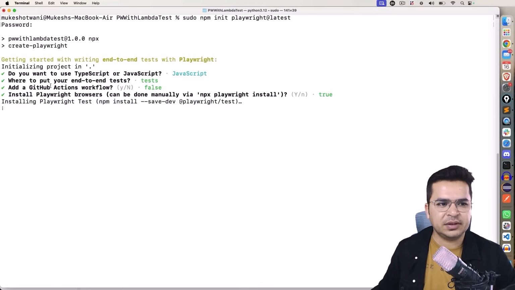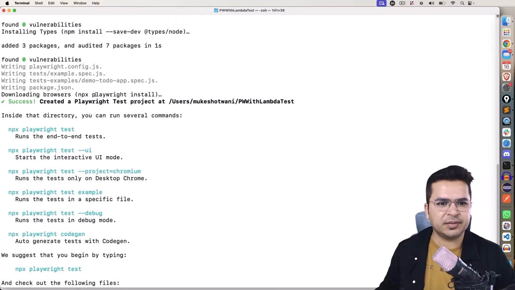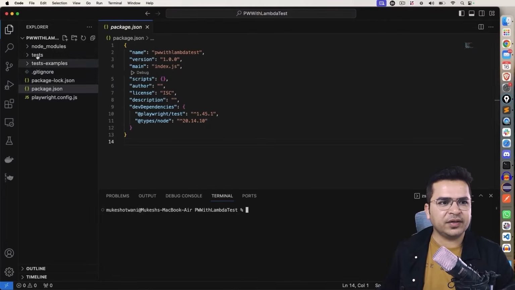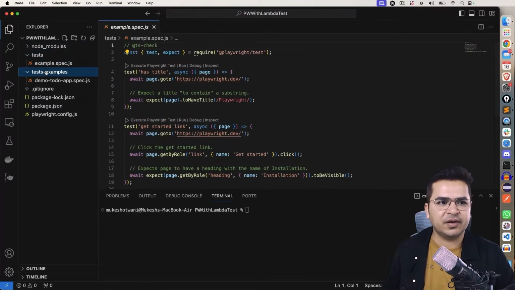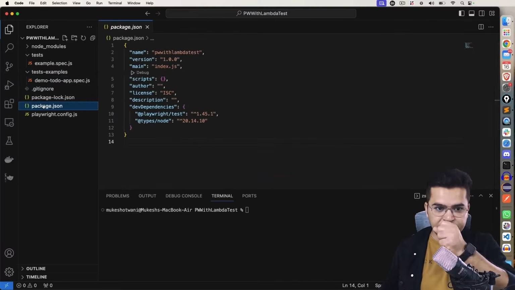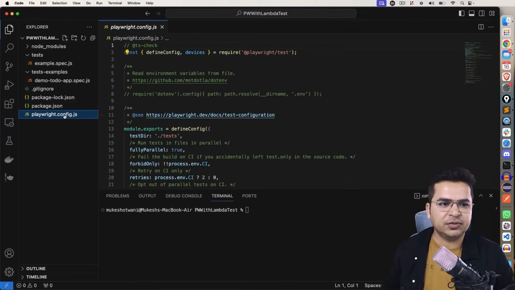I will say true. Now it is installing Playwright test, and you can see downloading browsers, success, and now you get several commands which you can execute. So we are going to see this. You can see now we have node_modules, we have tests which came by default, we have more examples in the second folder. This is a package.json file. The moment you run npm init playwright, you can see we got two dev dependencies. This is the version that we are using at the time of recording, and this is the node. Most important part, this is the playwright.config.js file.